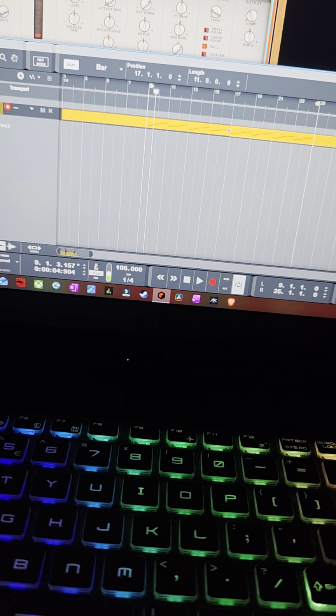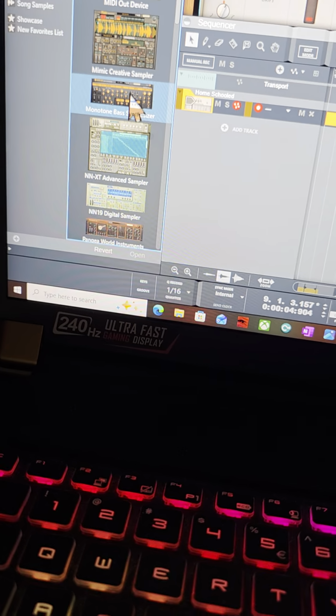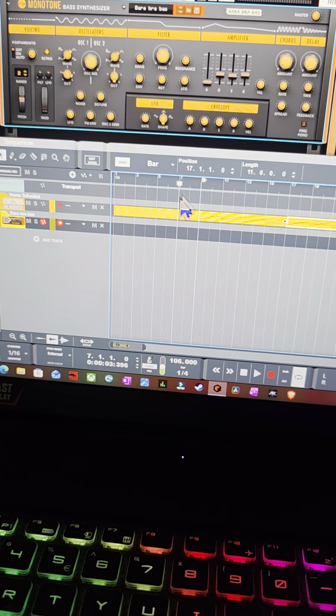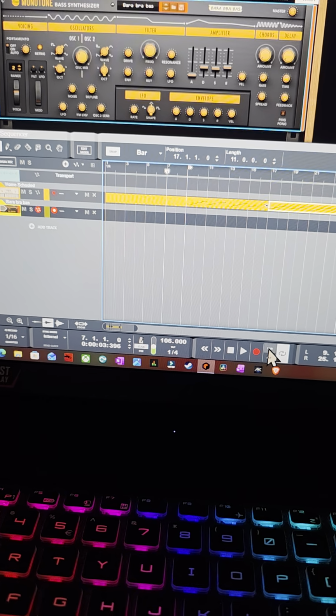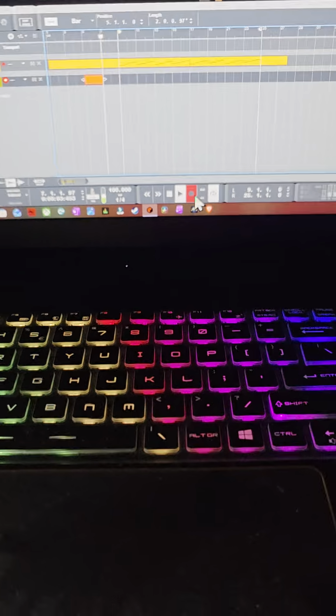So let's go ahead and add another instrument. Let's say I want a bass. Let's do that. I'm just going to add a bass instrument. Okay, now it doesn't matter what the sound is right now. I just want to record a line. All right, that works. Okay, so again, make sure you stick with the beat.